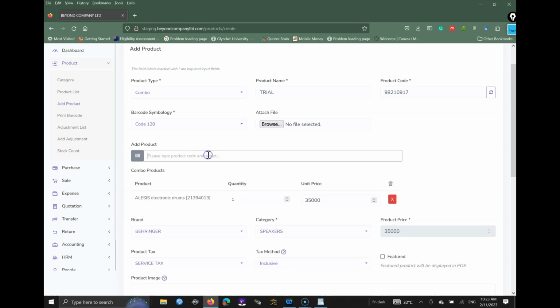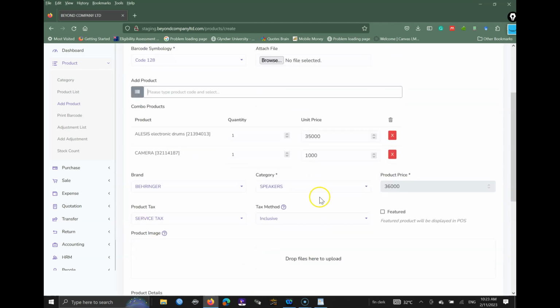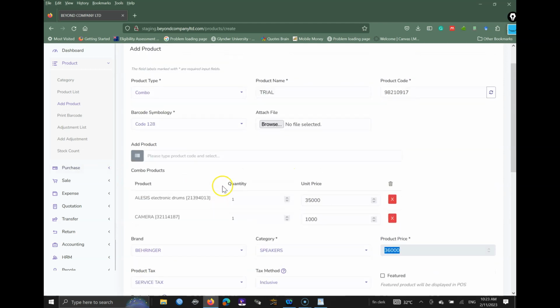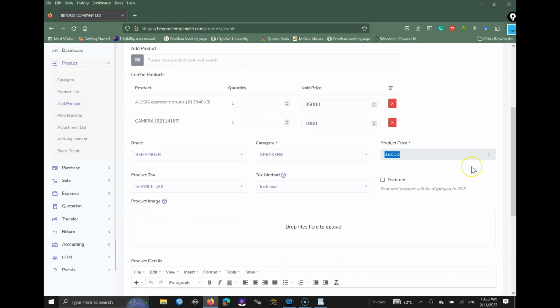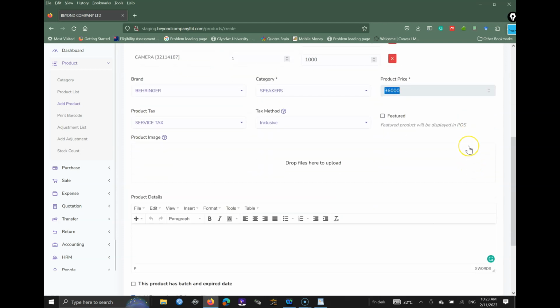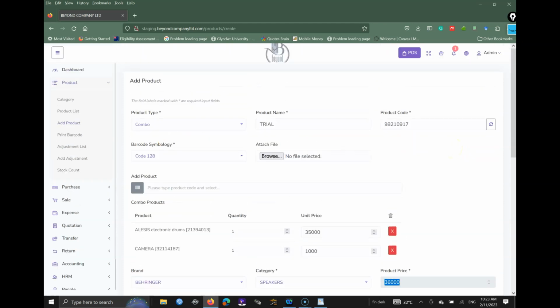You select them, and you see, initially the price here is 36,000. So the total price is 36,000 for this combo product. You can then decide to change this price and give it a different price for those combo products. This is how combo products work. You combine them together and you can give a discount if you like with this product. So that is that about products.